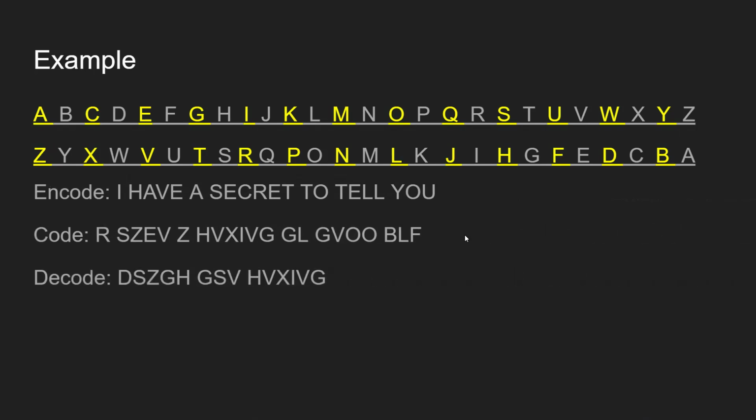And the same thing goes for if you want to decode a message. You just look at the letters and then you find their corresponding ones in the other alphabet. So D becomes W, S becomes H, Z becomes A, G becomes T, and then H becomes S. So we know that this first word is "what's," and you just keep doing that for all the other ones until you end up with the decoded message.